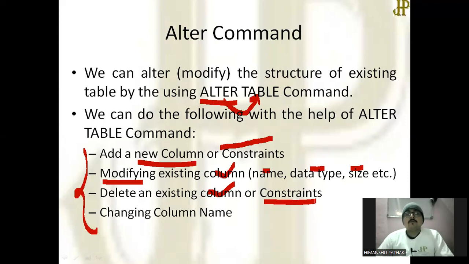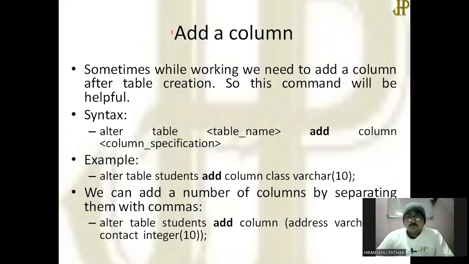Or if you want to change the name of a particular column, all these four things can be done with the help of alter. So, checking them one by one. Now I want to add a column. So what is to be done? Simply you have to use the clause add.